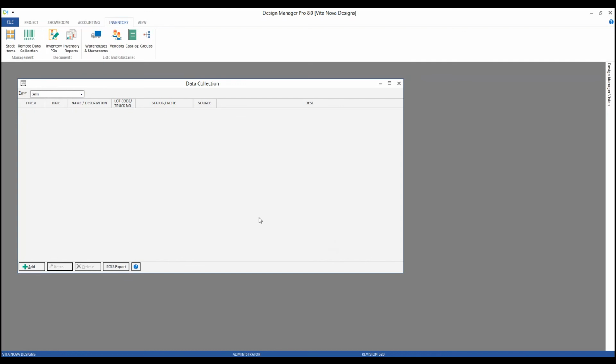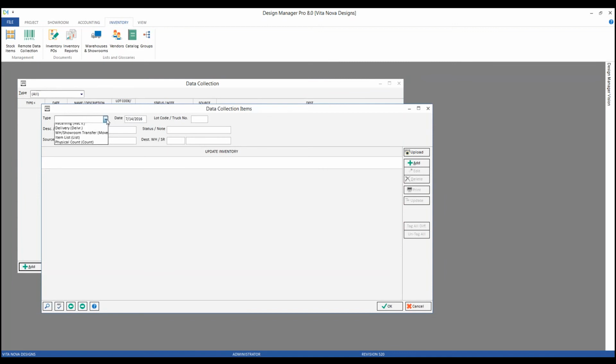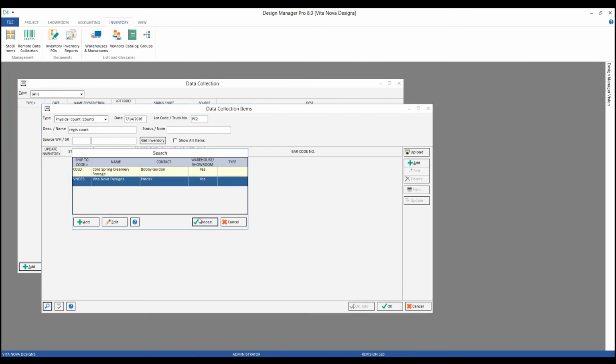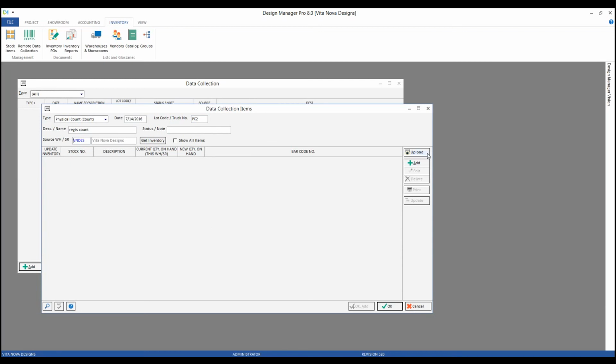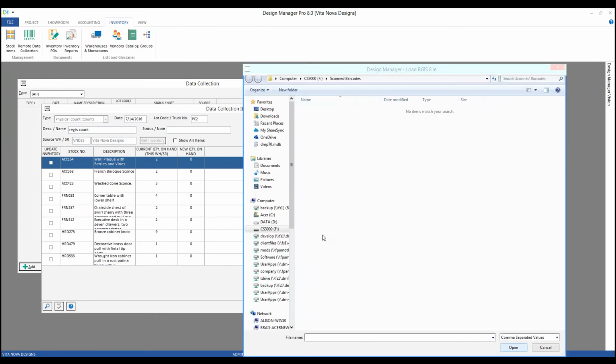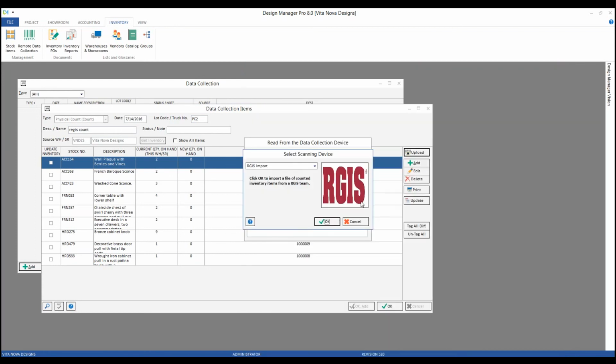How do we import it? Well, we already know. We're going to add a physical count log. Just put in our information quickly. RGIS count. Enter in our warehouse. And on our upload, we've been using the symbol selection, but there is an option for RGIS Import. And here is where we go and select our RGIS file. And Design Manager will then perform the physical count using that information.